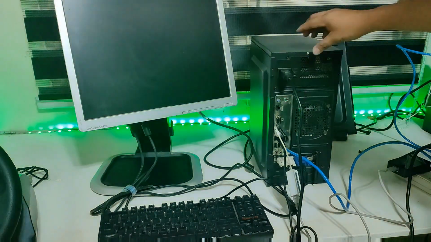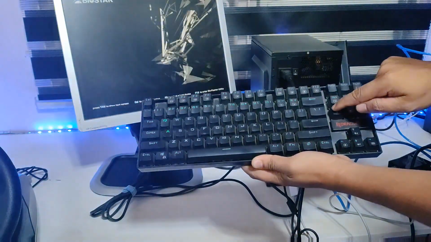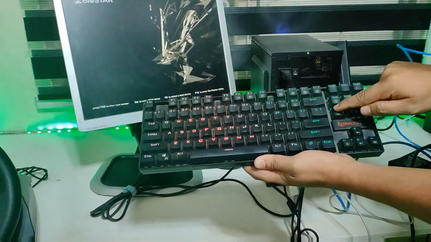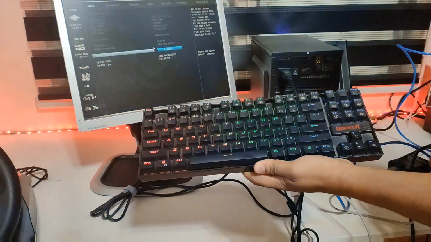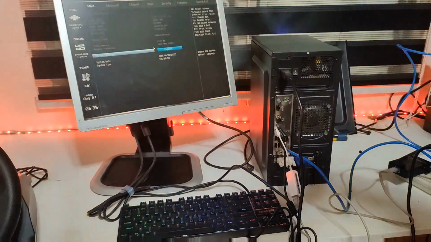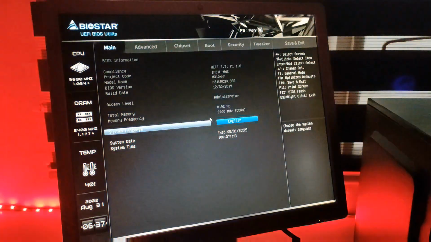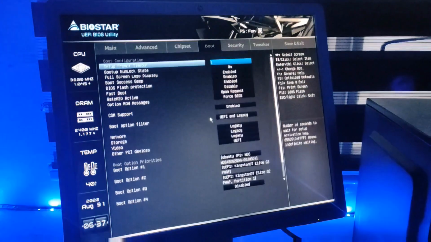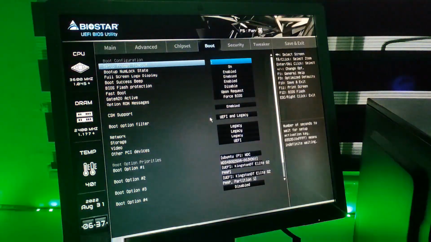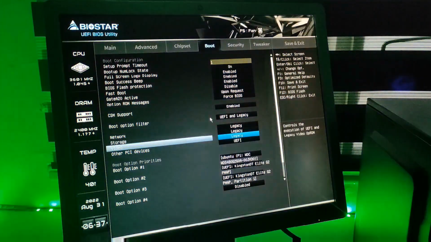Now power on your computer, and during the power on, press delete rapidly so that you will be able to enter the BIOS setup. So in this part, when you are already on the BIOS setup, you need to go to boot, and then you will need to go down and go to boot options.